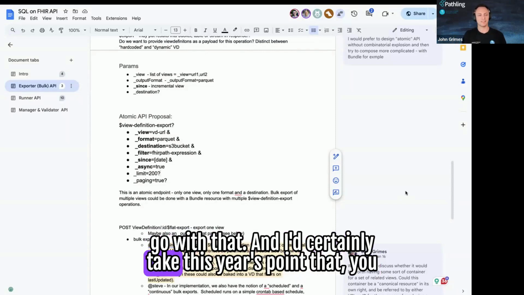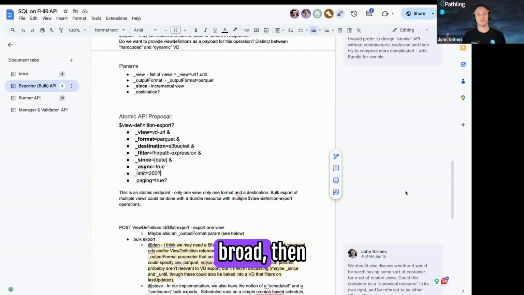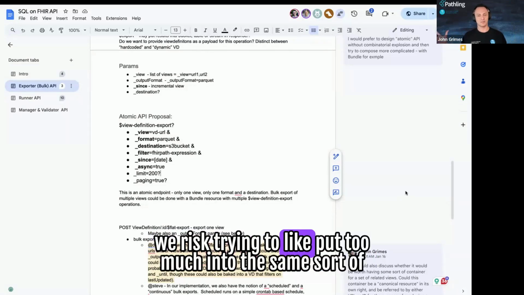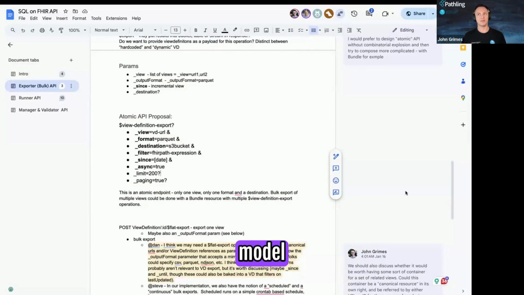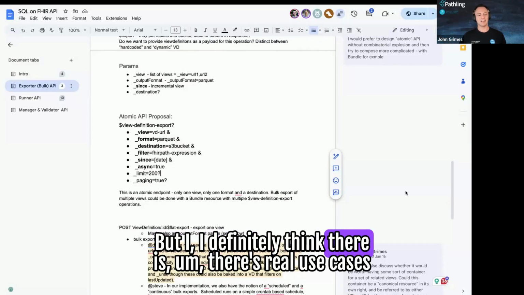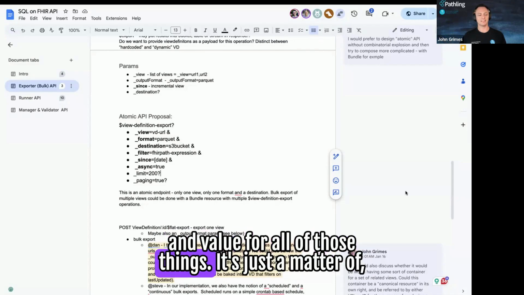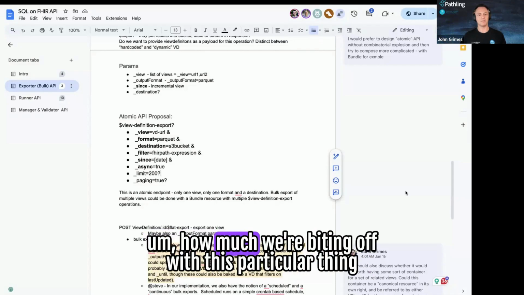And I'd certainly take Bashir's point that if we try to make it too broad, then we risk trying to put too much into the same model. But I definitely think there are real use cases and value for all of those things. It's just a matter of how much we're biting off with this particular thing we're talking about.